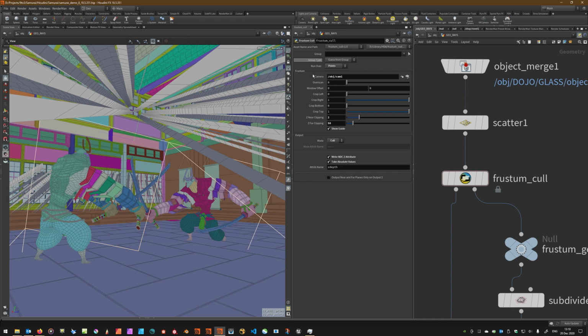Here's the node and its parameters. And the point of a Frustum Cull is to remove geometry which falls outside the frame of a camera and therefore keep the scene as lightweight as possible.